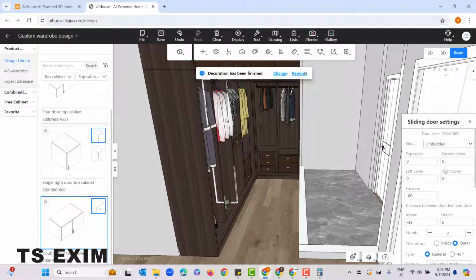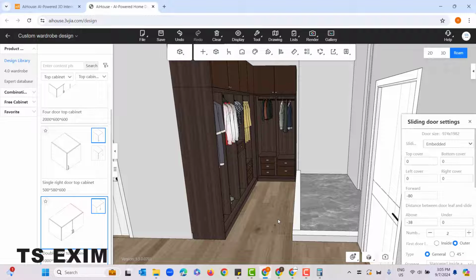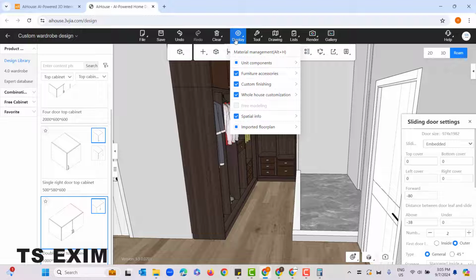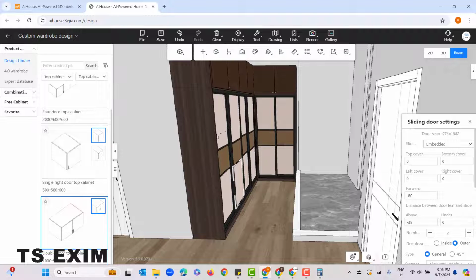Once done, you can click this X button to close the box, and you can unhide your sliding door. To unhide it, you can go to display, material management, or the shortcut is Alt plus H. All your hidden objects will be inside here. You can select all, tick all, and click display. Then your sliding door will show back here.